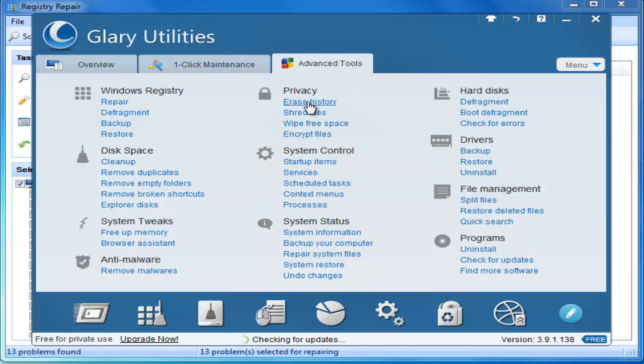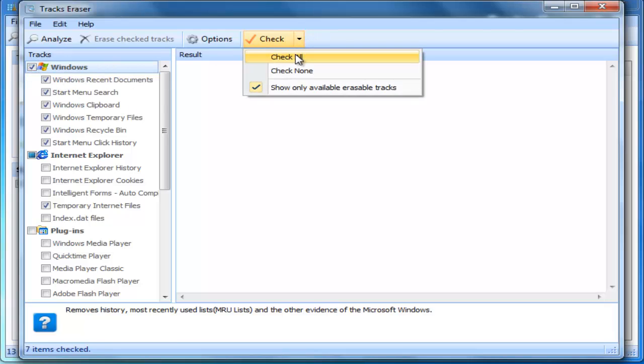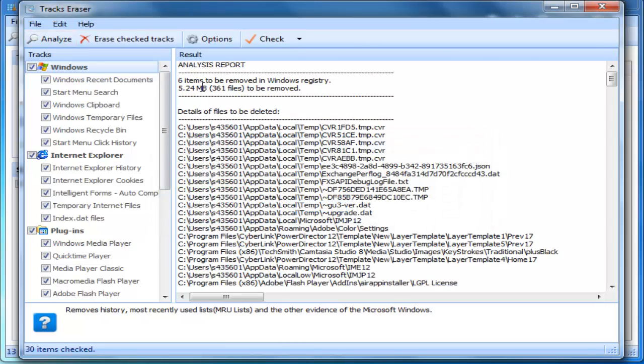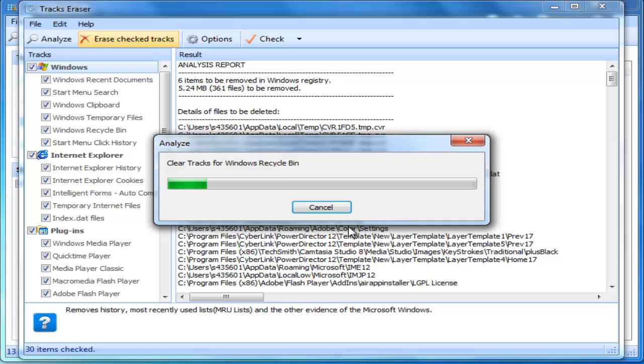Privacy, I'll just go erase history. It would have done that in CCleaner anyway. But I'm just going to go up and go check all. Analyze. It's found 6 items and 361 files to be removed. So let's go erase checked tracks, click yes.